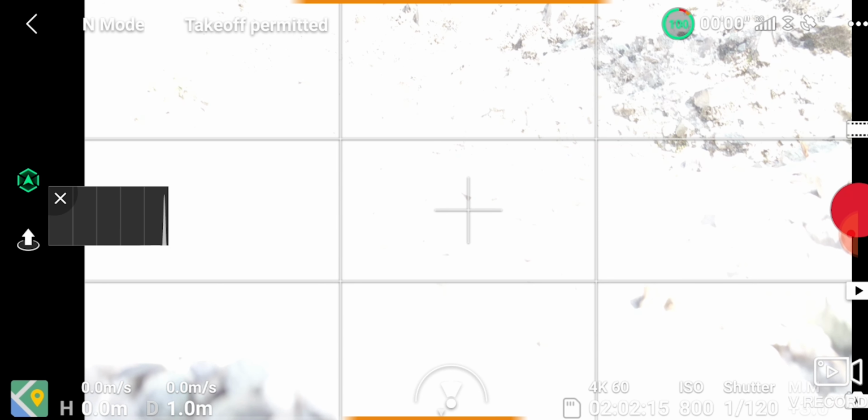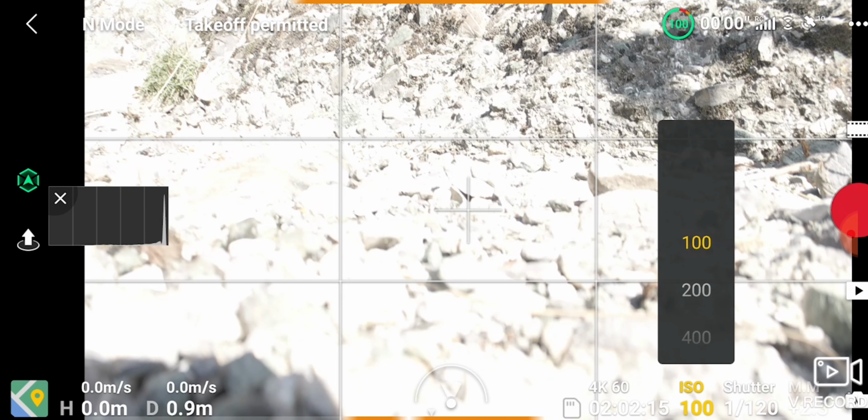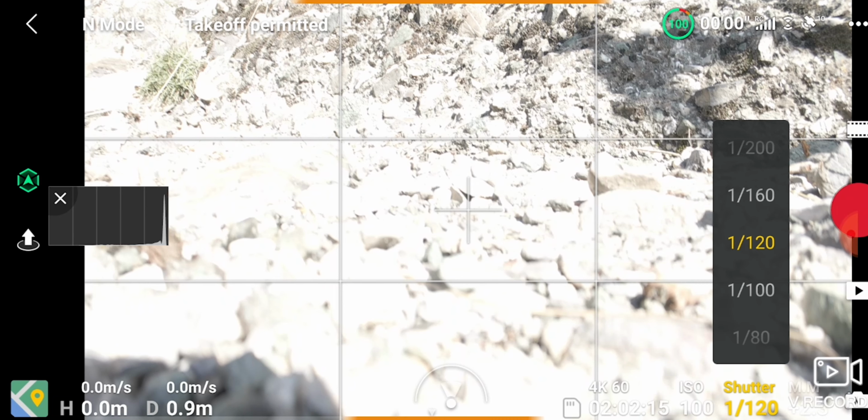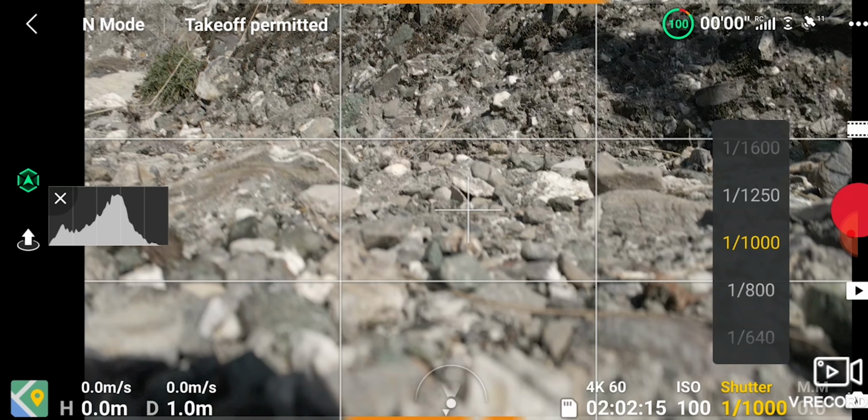I lowered the ISO to the minimum, which was 100, but still the image was too bright. And in this case, you want to compromise the shutter speed and the motion blur. And to have a properly exposed image, I had to push the shutter speed to 1/1000th of a second.